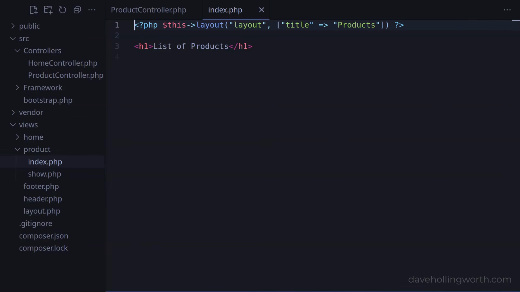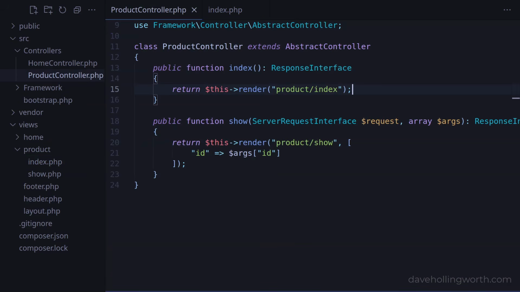In a plain PHP application, you might mix the code that retrieves data from the database with the presentation code where it's displayed. In a framework like this, however, a template just contains the minimum code to display data that's passed to it. So instead, let's get the data inside the product controller's index method.